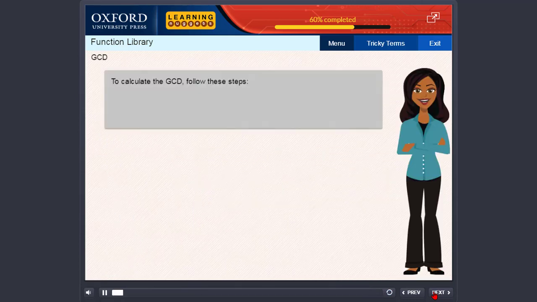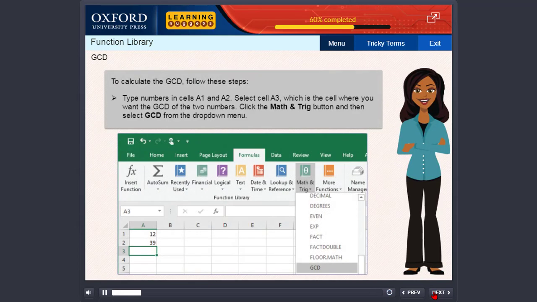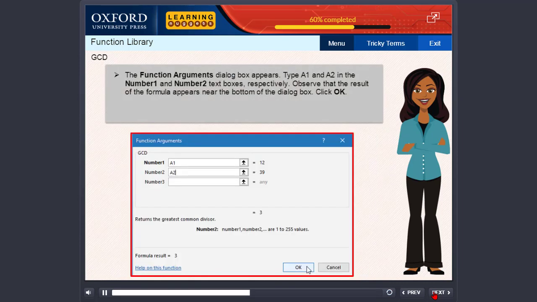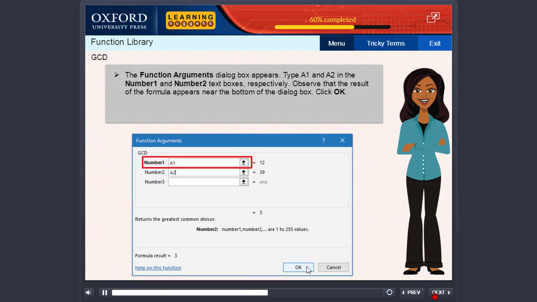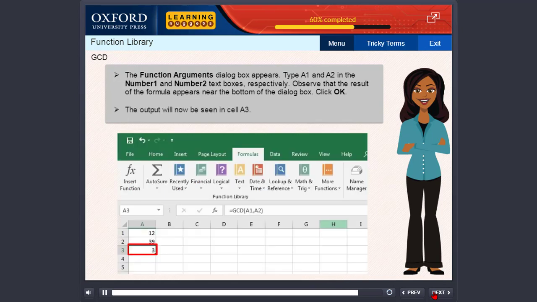To calculate the GCD, follow these steps. Type numbers in cells A1 and A2. Select cell A3, which is the cell where you want the GCD of the two numbers. Click the Math and Trig button and then select GCD from the drop-down menu. The Functions Arguments dialog box appears. Type A1 and A2 in the number 1 and number 2 text boxes respectively. Observe that the result of the formula appears near the bottom of the dialog box. Click OK. The output will now be seen in cell A3.